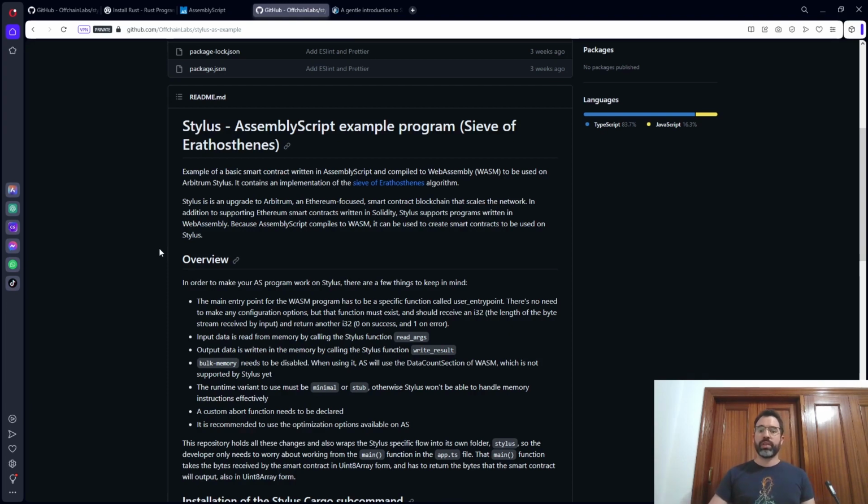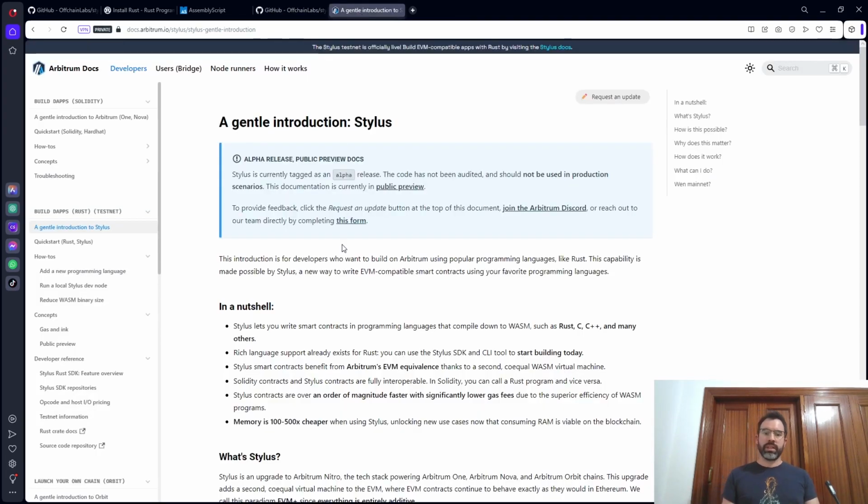And also, if you want to learn more about Arbitrum Stylus, you can check the documentation here. There's a nice introduction to it. There is a quick start in Rust. And there's also our Discord and Telegram channels for developers. So I invite you to check them out and try this example and start writing your code in Arbitrum Stylus.